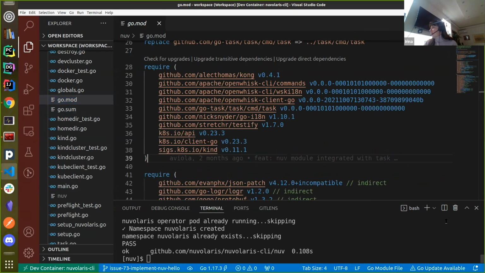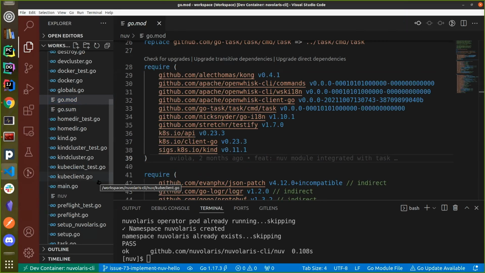Is this clear? Let me know. Am I going too fast or too slow, or any comments? No. Okay, don't worry. I follow you easily. Go ahead. Okay.